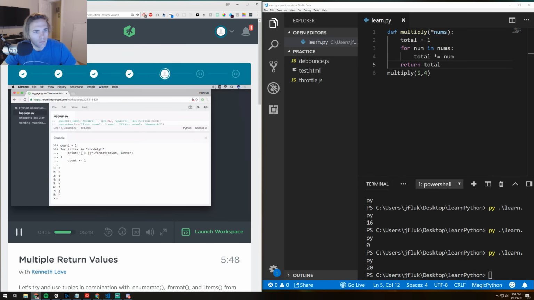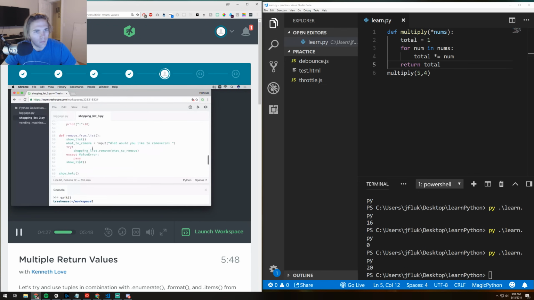Let's see if we can use this to make our shopping list app a little bit simpler. Right now, let me get out of this. Get back over here to shopping list 3, and up here we have the show list. Right now we have this index 1 thing, right? That looks a whole lot like what we just did in the Python shell. So let's see if we can fix that. So here, let's take out the index 1, and let's say for index, item in enumerate shopping list, print the item.